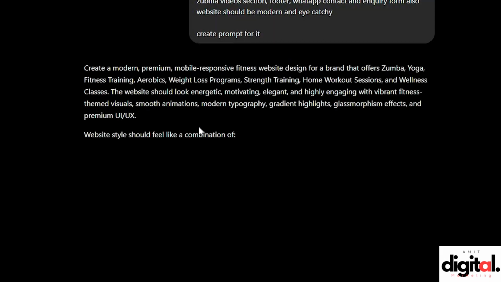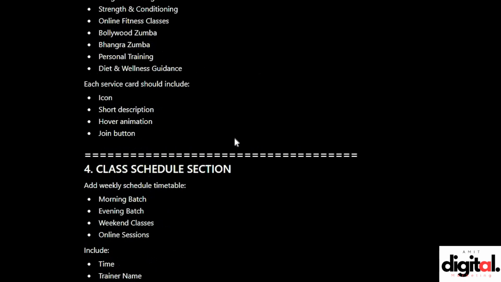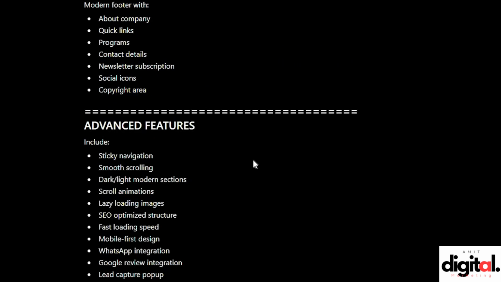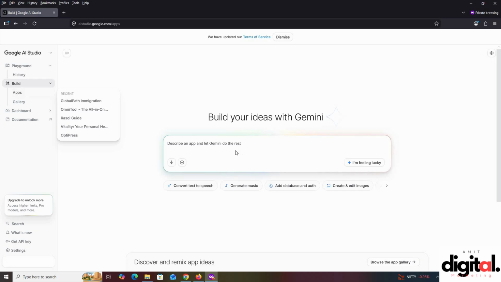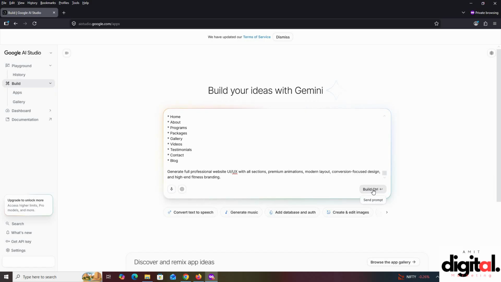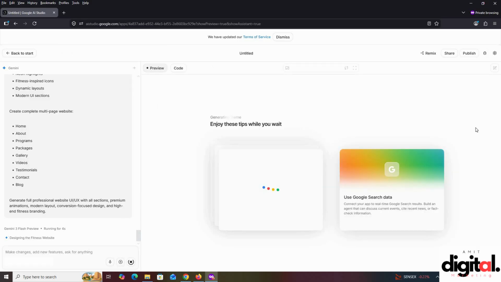Now copy the prompt and open Google AI Studio. Then on the left side, click on Build. Then paste your prompt here. No need to change any setting. Google AI Studio will take a few minutes to analyze and generate your website.